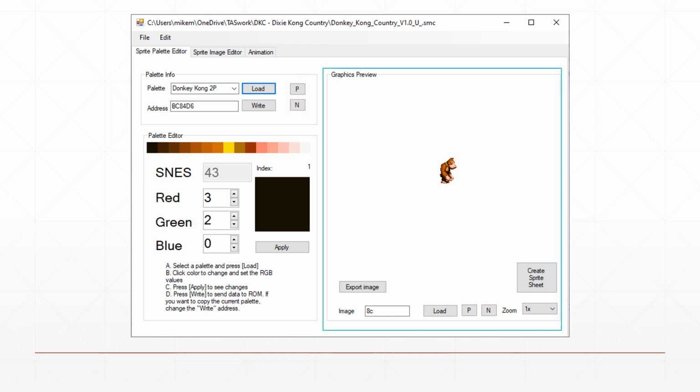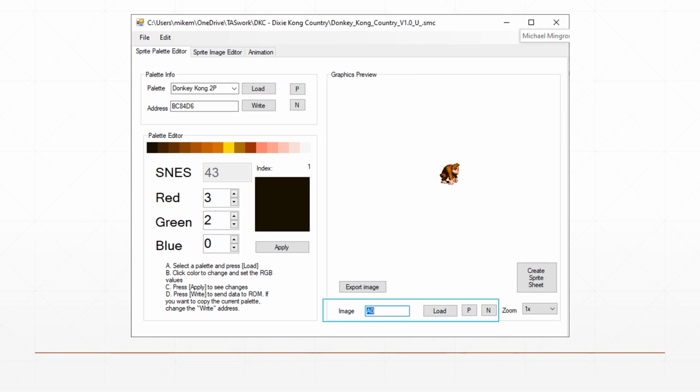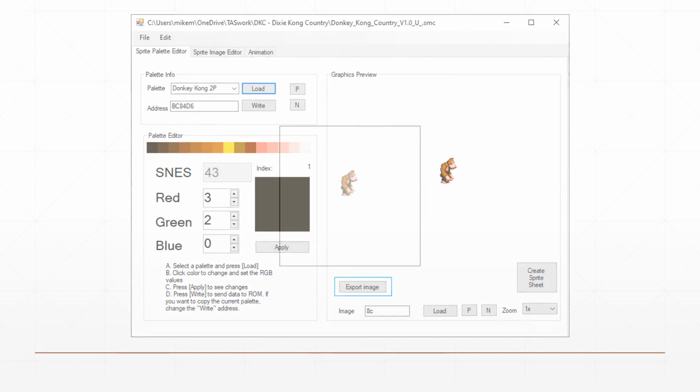This blue box just generates a preview of the indicated sprite with the indicated palette. This box just indicates the current sprite index. Indices are multiples of 4. Load just loads up that index to look at. P and N work as before but for sprites and have the hotkeys of F3 and F4. Export image just exports the current image as a 256 by 256.